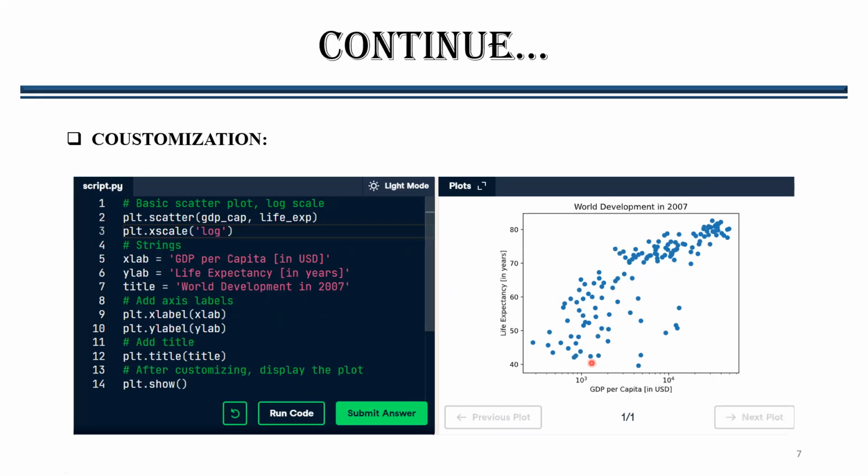The next one is customization. We can customize our plots, as there are different plot types, and we can do an infinite number of customizations. We can change color, shape, labels, axes, and so on. So the choice depends upon the data and the story you want to tell with the data.